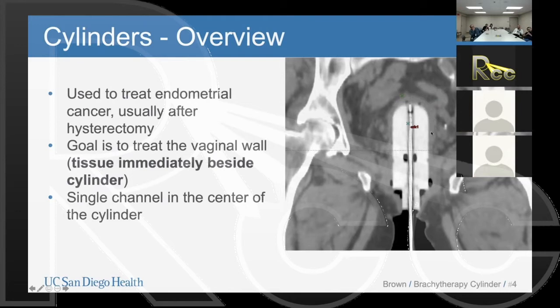And that's really the goal of treatment, is to treat the tissue immediately beside the cylinder. And we're usually going to prescribe to a depth in the tissue from the surface of the cylinder of 0.5 centimeter, so 0.5 cm. And you can see in this image, this is a CT image, a coronal slice, and we have this single central catheter running down the middle of the cylinder. Any questions so far?